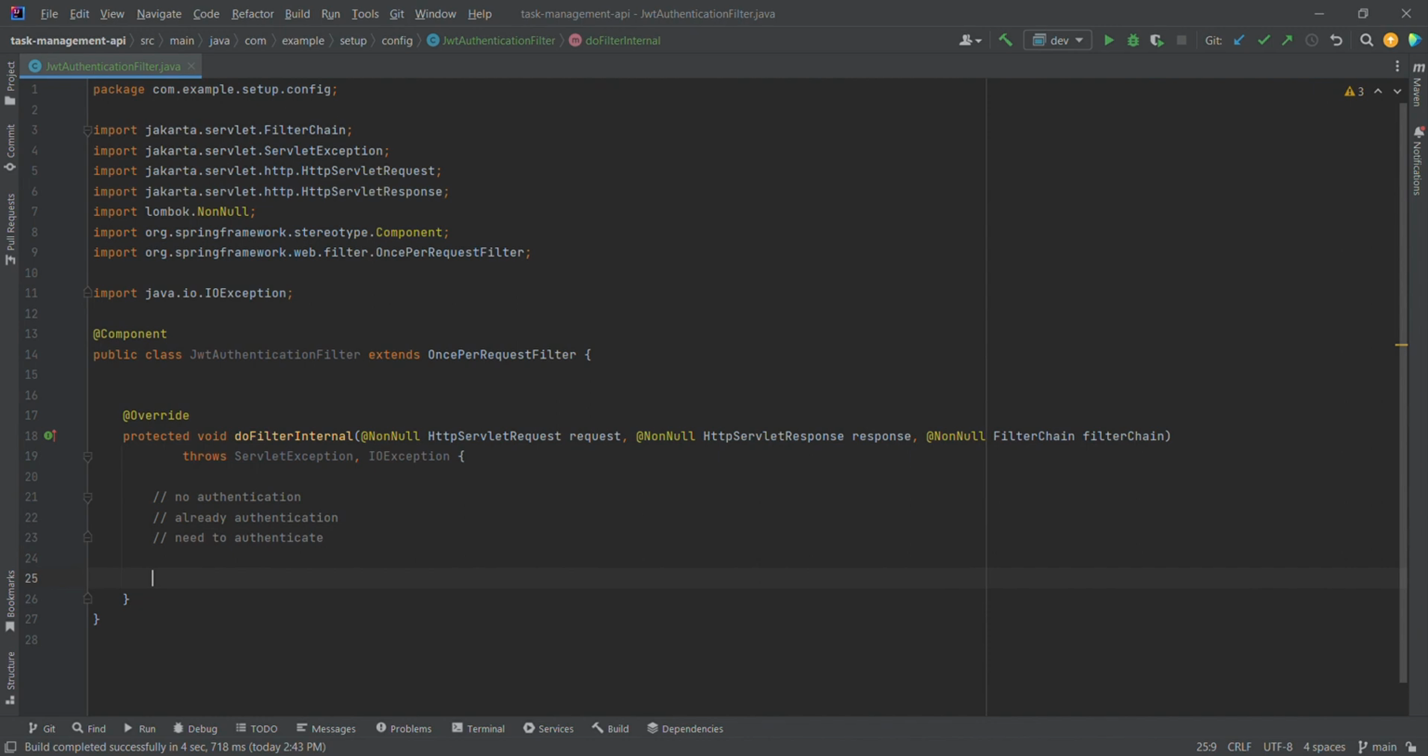First of all, no authentication means someone has called it and it does not have authentication. So how will we get the request? We need to get the request, and what we want to get is the authorization. So we need to get the header. We need to get headers, and we have to pass a string, and I want to say Authorization. So authorization is something that is actually passed.